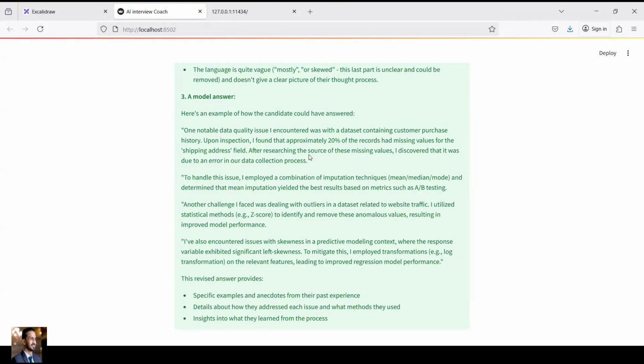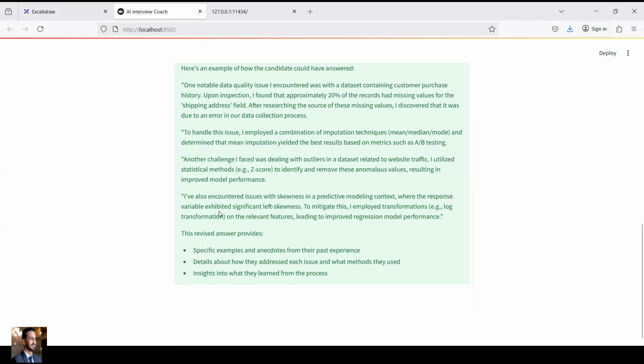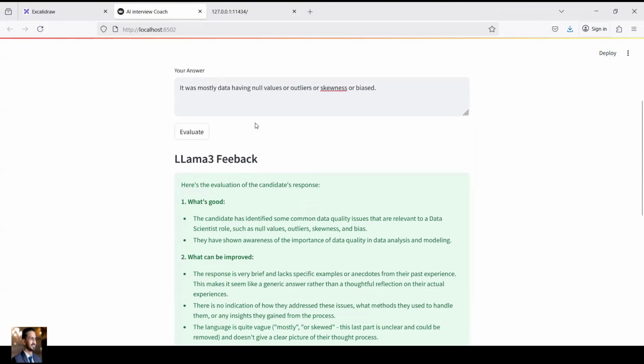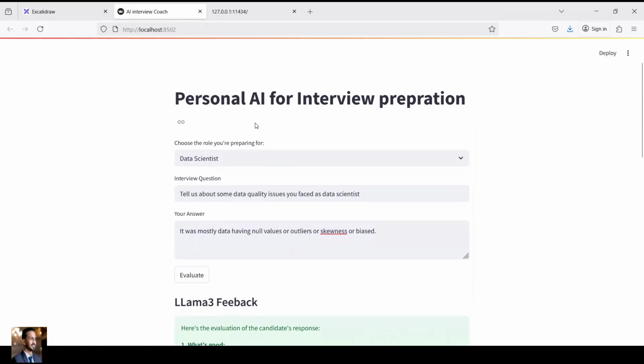Another challenge I faced was dealing with outliers, right, related to website traffic. I utilized a statistical method to identify them. I have also encountered issues such as skewness. So same thing, but you can see how much better it is, reflecting what you faced and how you corrected it. Right. So just use this kind of application, and the best part is it is working offline, right?